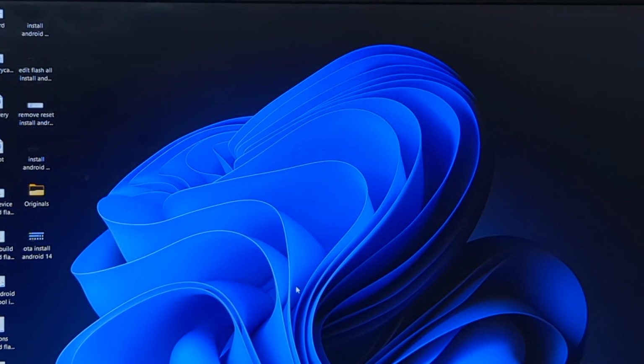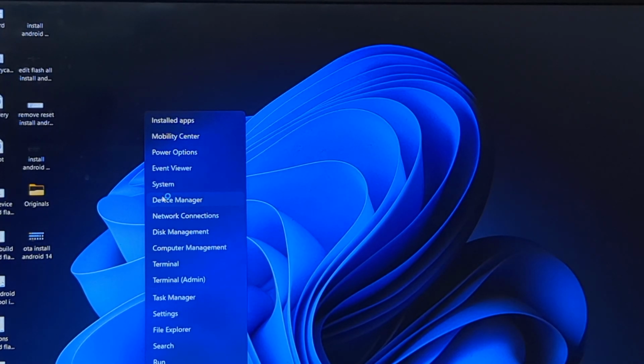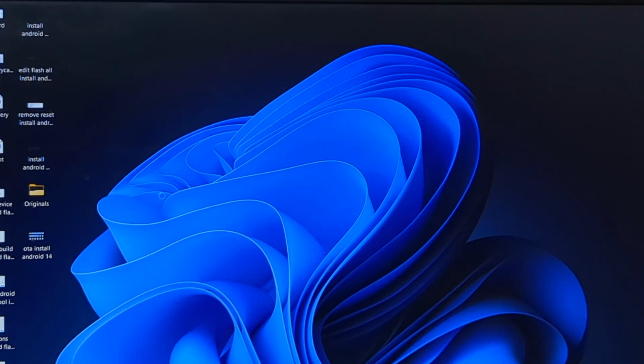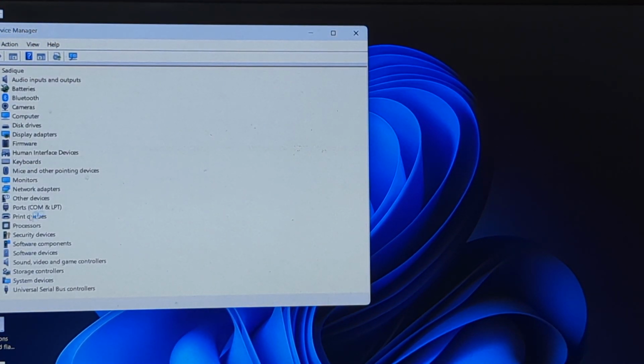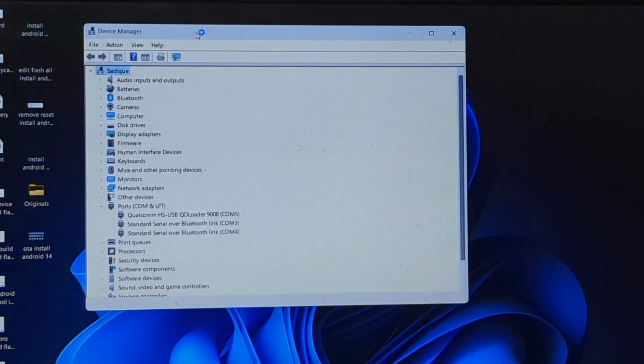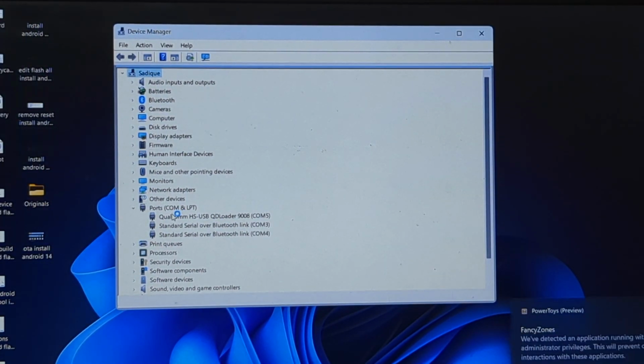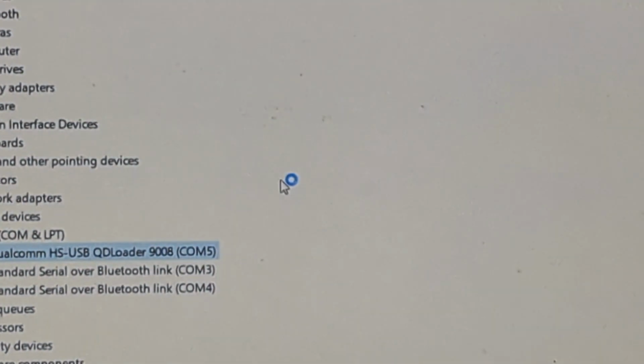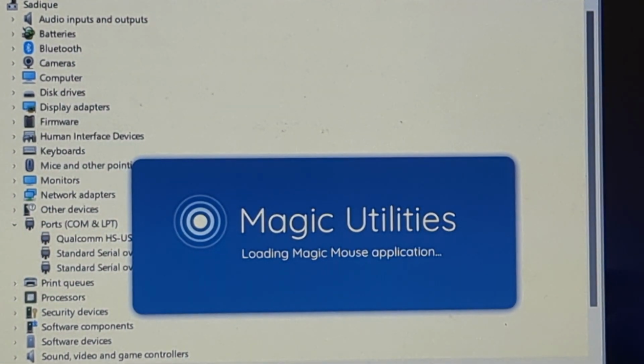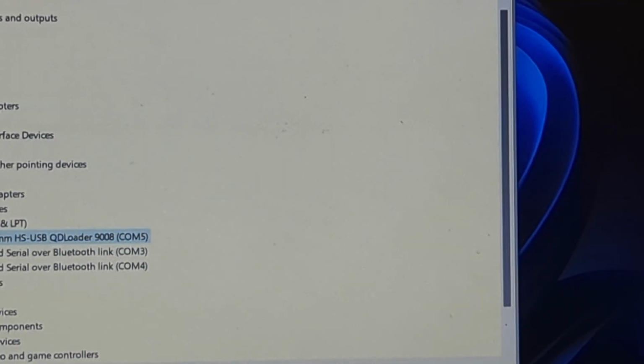The PC has now booted to the OS, and let me now show you the result. If I now right-click on the Windows icon and select Device Manager, and from there expand the Ports section, as you could see, the yellow exclamation mark has now gone. Let me zoom in further. And as you could see, the yellow mark is no longer there. And with this, our task stands complete.